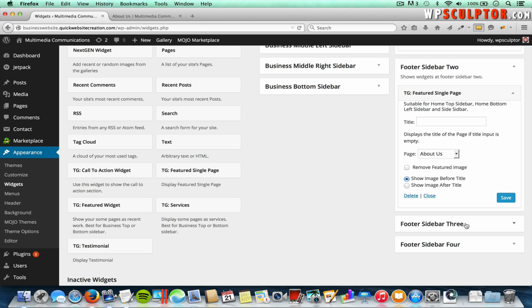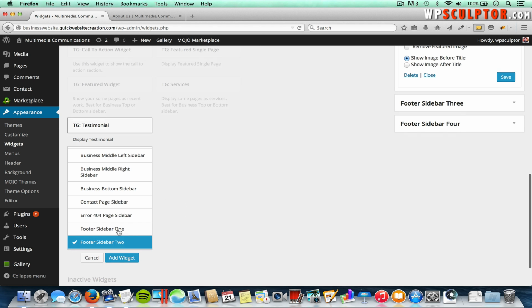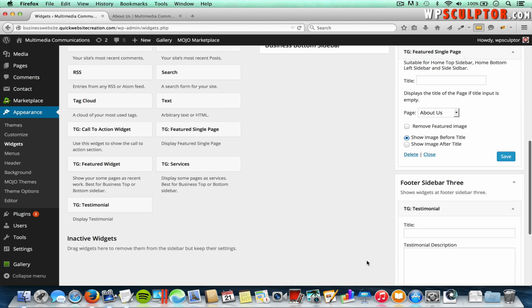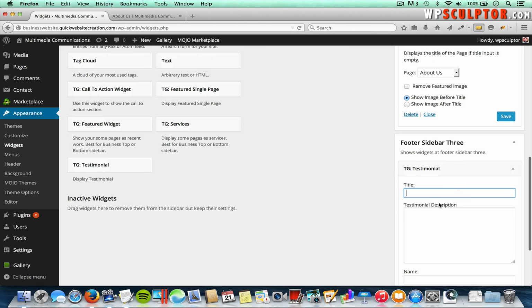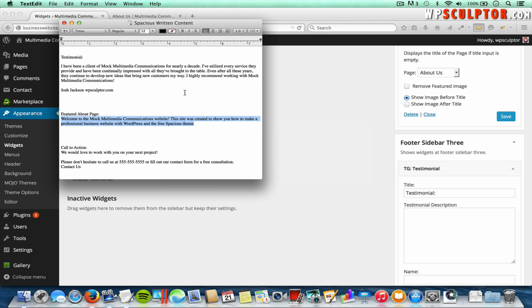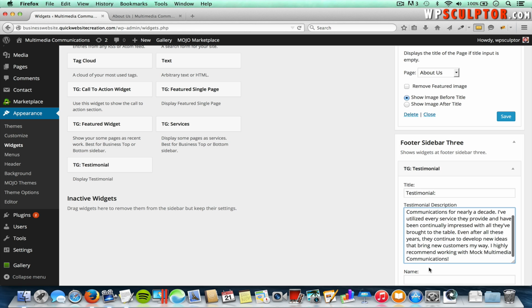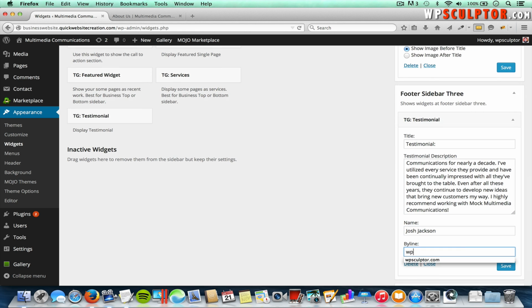And then for footer sidebar 3, I'm going to add another testimonial widget, and to do that I'll find the testimonial widget here. I'll click on that, and then scroll down and find footer sidebar 3, click on that and click on Add Widget. And I'm going to add the exact same text that I added in the other testimonial widget, testimonial colon, and then I'll copy and paste the text here, paste that in, and then I'll add my name and scroll down and add wpsculptor.com, and I'll click on Save.